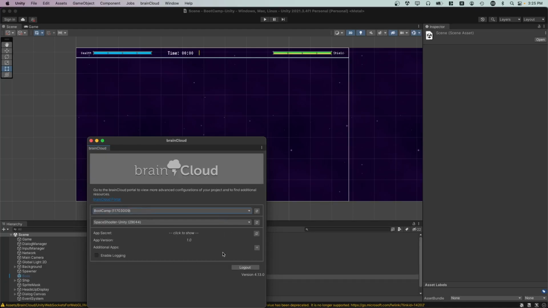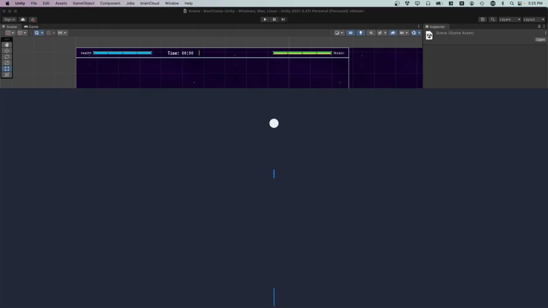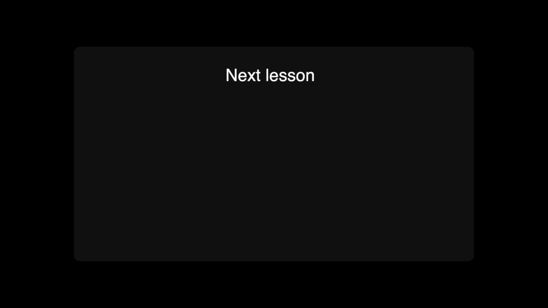The brainCloud plugin will automatically import your app's ID, secret, and version. This data will then be used in the next lesson when we initialize the brainCloud wrapper. Initializing the brainCloud wrapper is the next lesson in the Unity BootCamp.